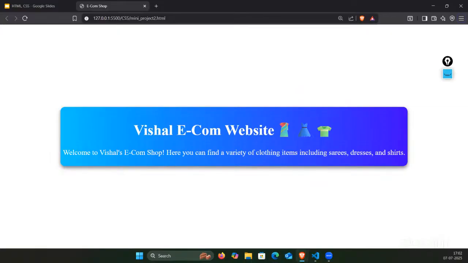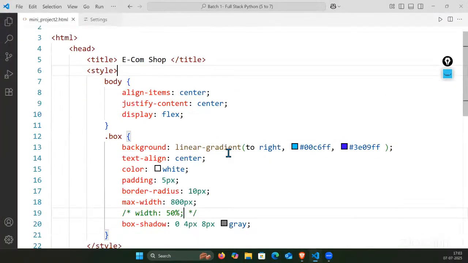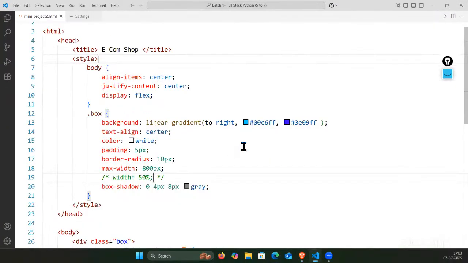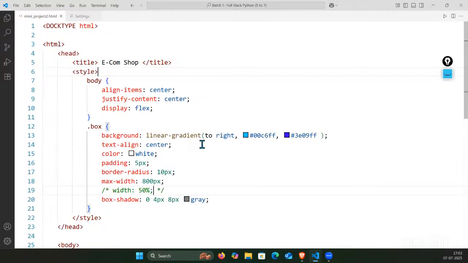Done. Okay, this is the code that I have used. This entire thing is your CSS. You want to note it down? Okay, just take 2 minutes and write all the code here.